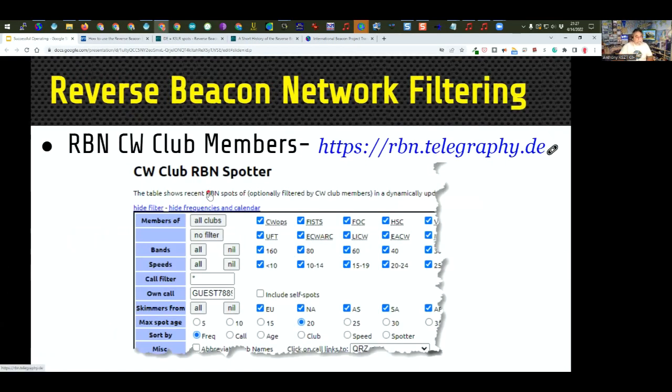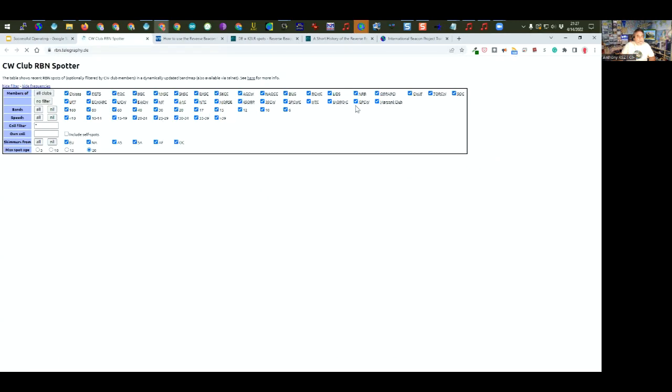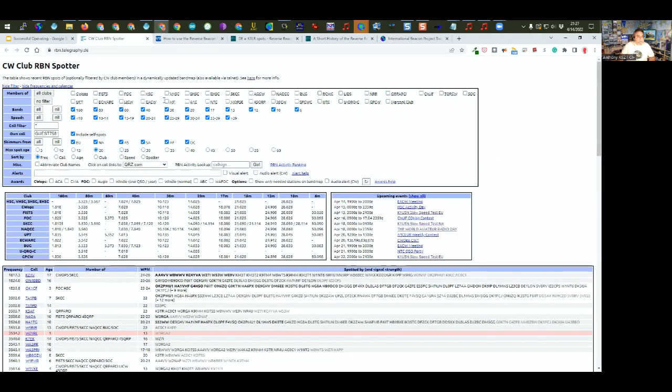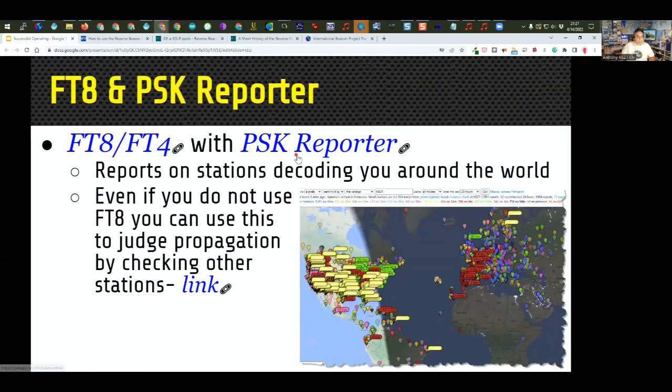One last thing about the Reverse Beacon Network, there's some people that have set up other software that interfaces with it. This particular piece of software does a filtering for Reverse Beacon Network spots of various people that belong to CW clubs, and it's CW clubs from all around the world that are included in that. That link is not clicking there, so click on this link. And you can choose which clubs you want to hear spots from. You can have them all or just one. So if you want CW Ops spots to come in, you can choose this and it'll show you those. So that's a very interesting tool that they set up in conjunction with the Reverse Beacon Network.